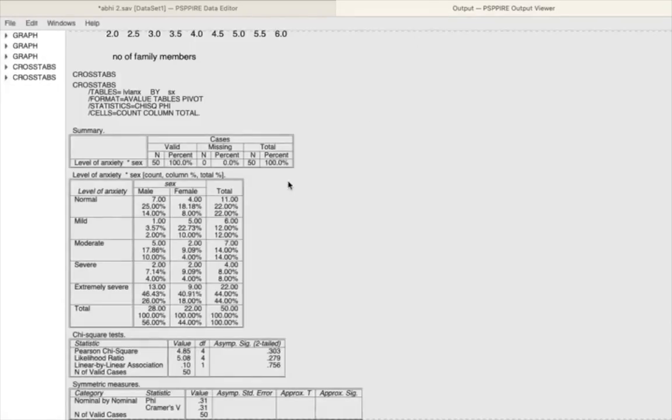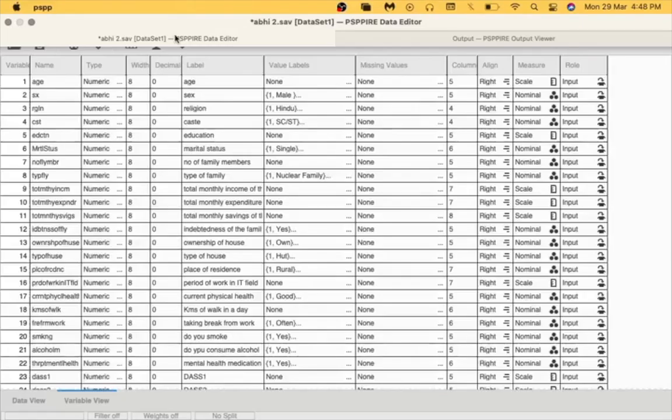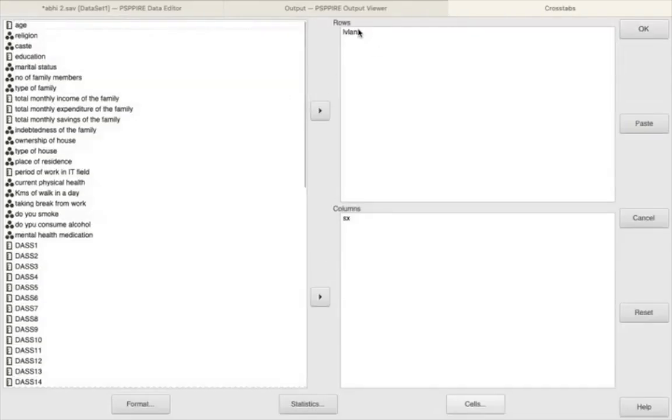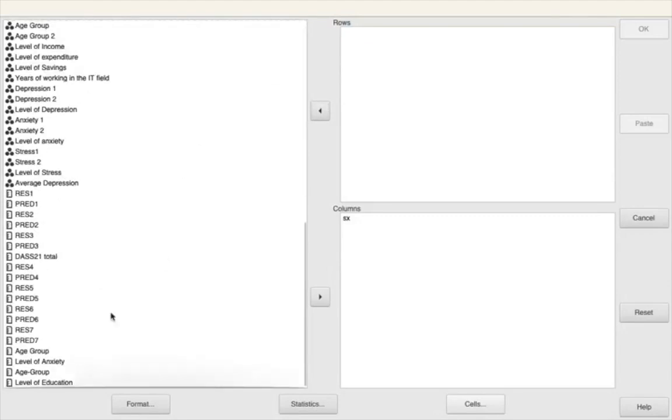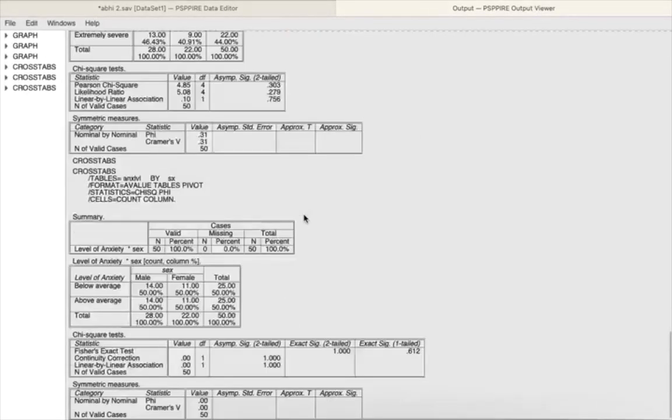Let me just check if it is the right variable. Yeah, no, this is not the right variable. One second. I think I have selected some other variable. Anxiety, last one, this one. There are two levels of anxiety actually. I have done some tests there. Yes, so we got the result.